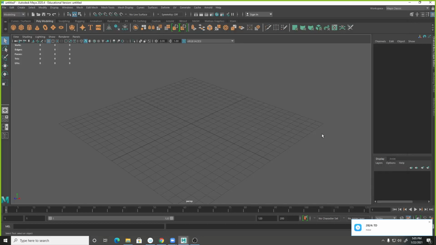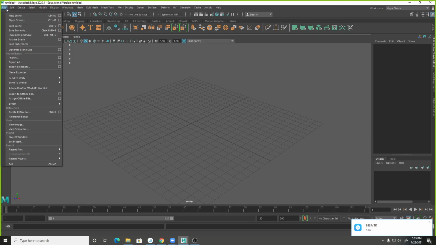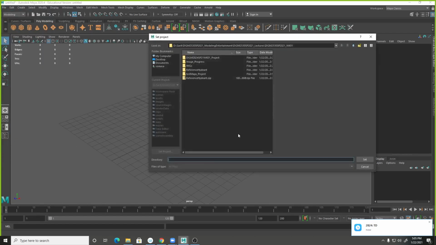All right. So now you need to open the Maya application first, and then you go to the File menu and Set Project. Once again, this is for when you want to continue to work with the previous project. And you're going to just navigate to wherever it is.